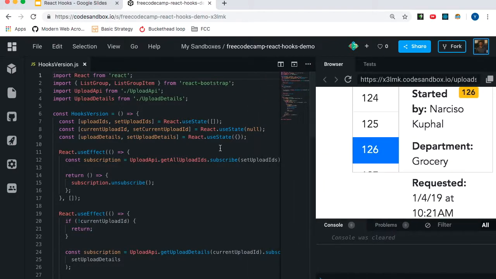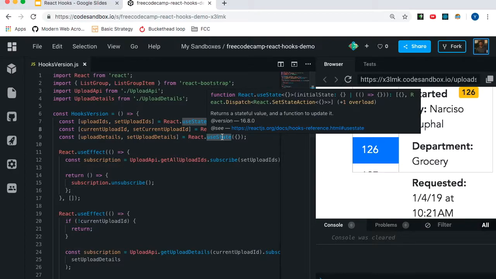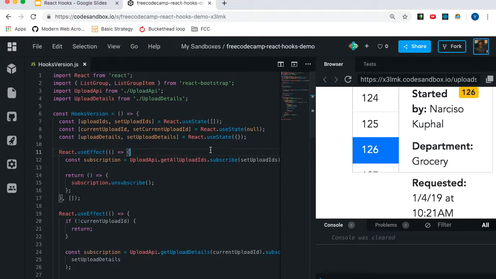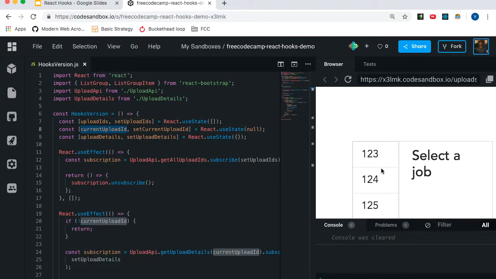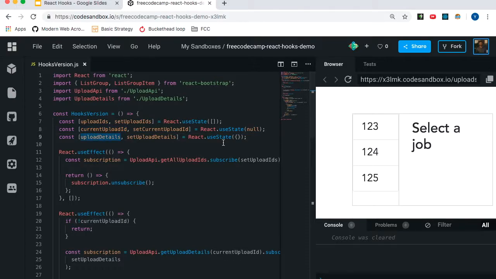So in the class version, we kept track of 3 values, right? All the IDs, the current one, and all the details. So subsequently, in the hooks version, we need 3 use states. There's a different way to set this up, but for simplicity's sake, I just want to talk about use state. And so same initial values. Initially, we have just an empty list of upload IDs, so I put that here. We don't have a current one because the user hasn't selected one, right? It starts off as null. And we don't have any details, so we'll just make it an empty object, okay?